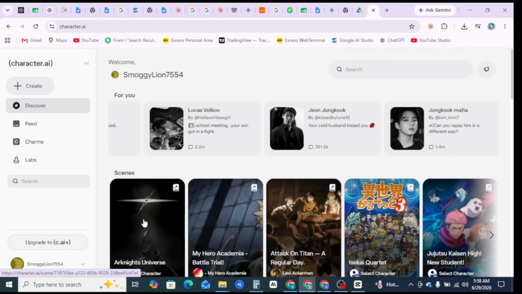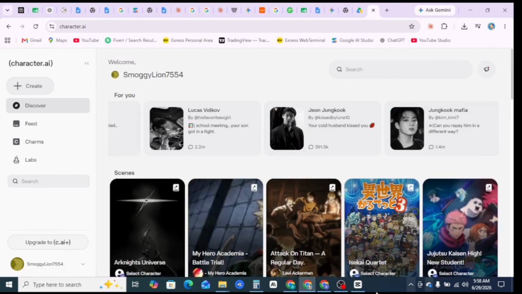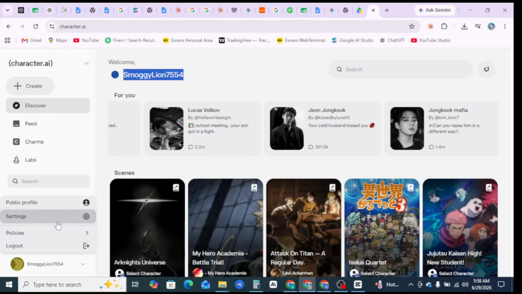Step 7. Confirm deletion. After verification, you'll see a final confirmation screen that says something like, "Your account and all data will be permanently deleted. This cannot be undone." Click Confirm or Delete Account to proceed. Once you click this, there is no undo. Your account begins deletion immediately.